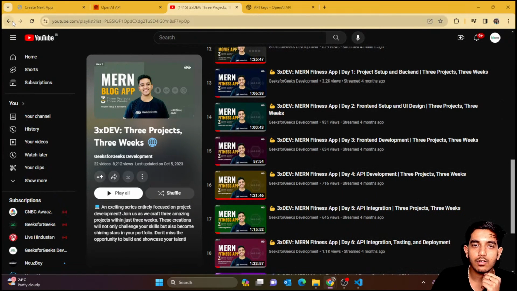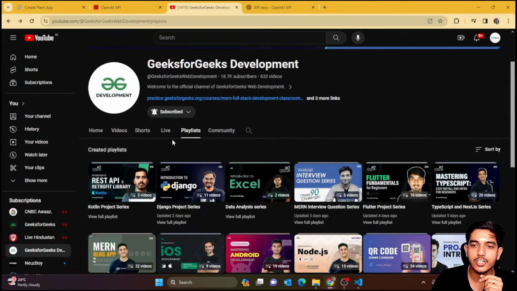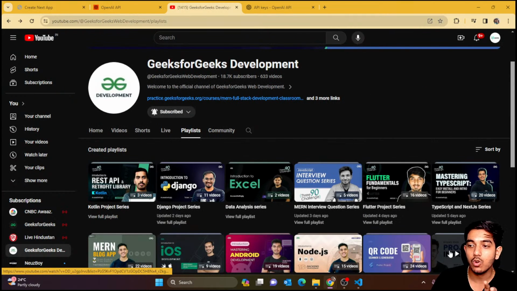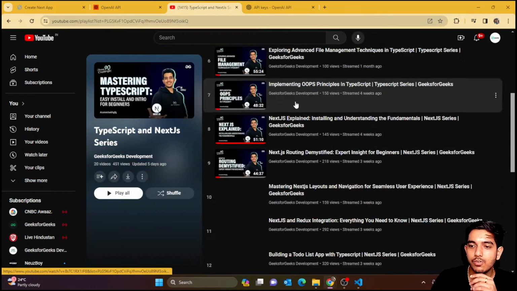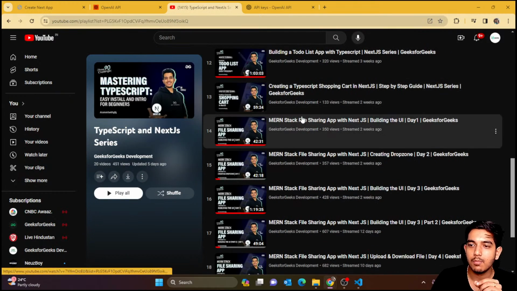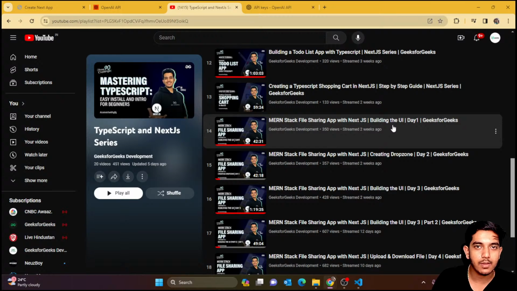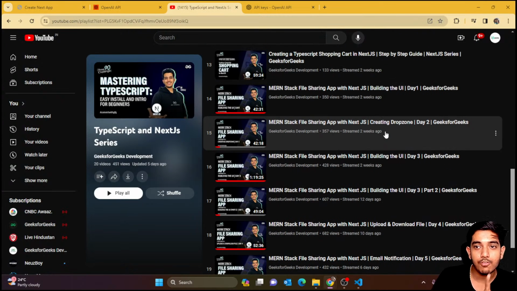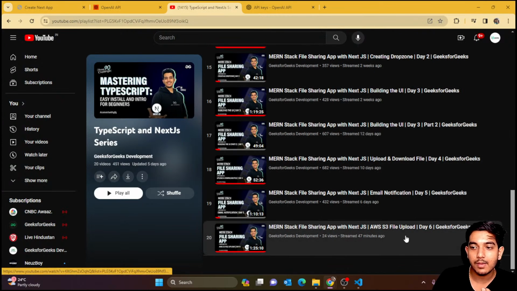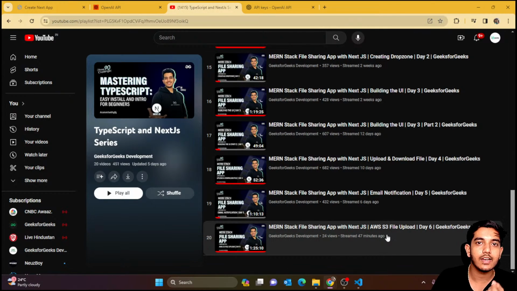Apart from this, right now I'm taking a file sharing application. This is a very good project. Why? Inside this you'll find this Stack file sharing app. This is a Stack project. The most beneficial thing about this is, at the end, you can see I'm using AWS S3, so you'll understand how to use AWS S3. So it's a very good project.